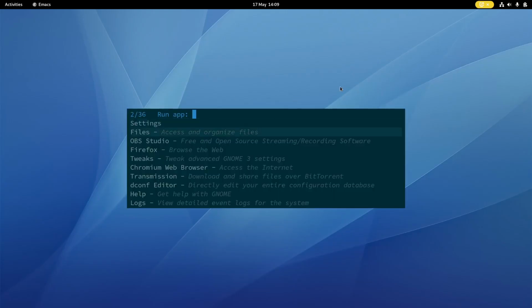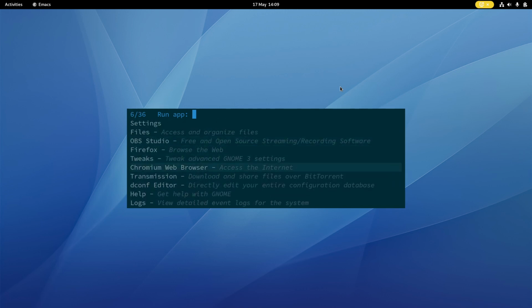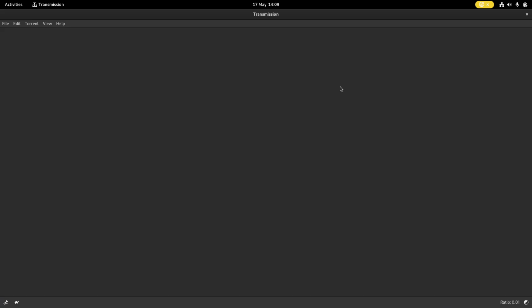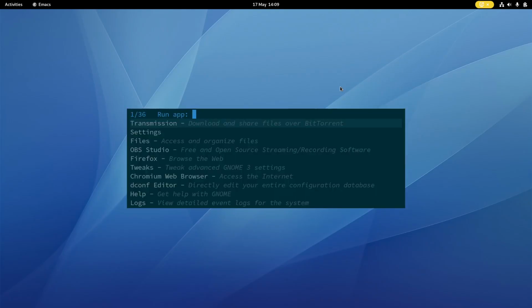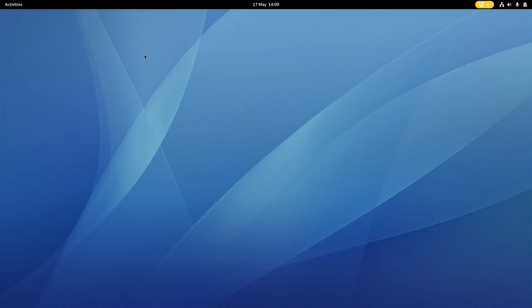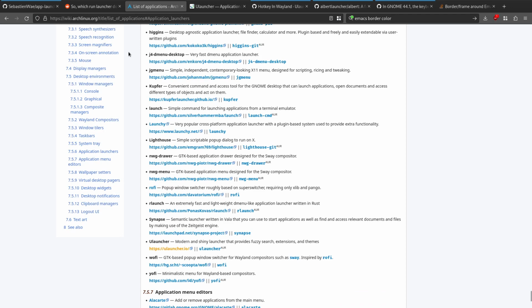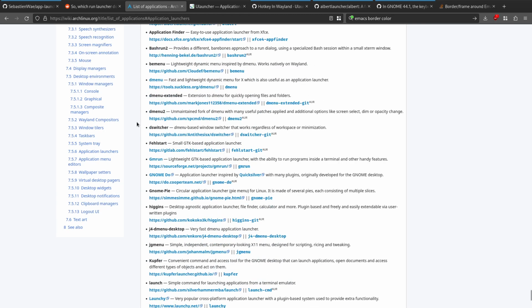It will come up. You can come down here and launch stuff. So, for example, transmission. We go transmission. And I said it won't switch to a running application. So I've already got Firefox open. If I run this again, it will open a new Firefox window, and it won't switch to the currently running instance of Firefox.